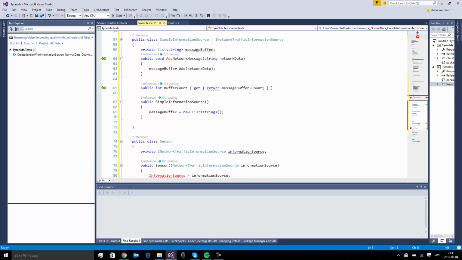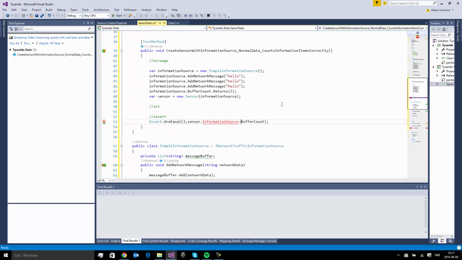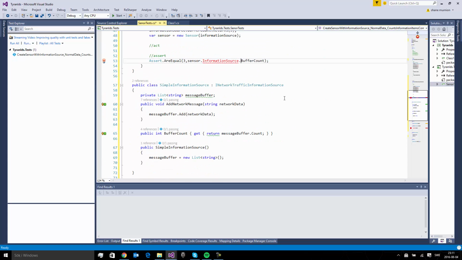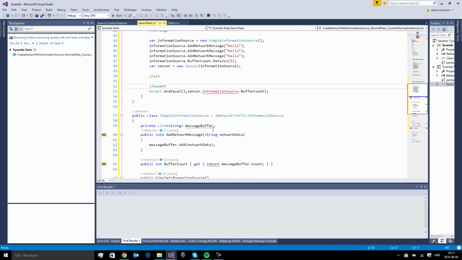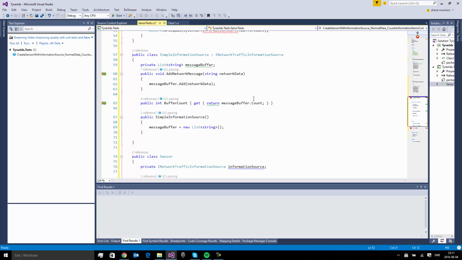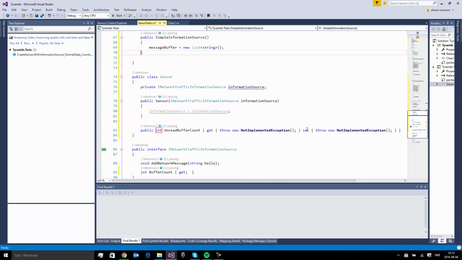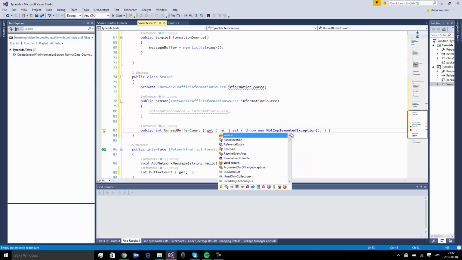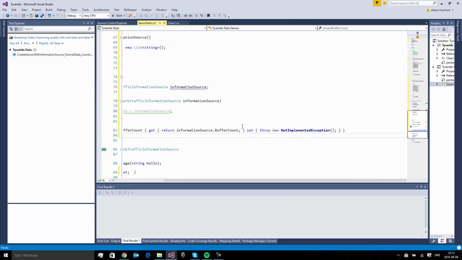But the information source here is private, so we're not actually able to get it. We'd probably want to keep the information source internal. And here we're counting up the number of messages in the information source, but really what we want to be doing is we'd want to know for our sensor how many messages it hasn't processed yet. We would have under sensor count, change that, sensor dot unread buffer count. So let's implement that. So unread buffer count under sensor, and here we've got it, and that will return its own information data source buffer count, and we'll not have a set on that.